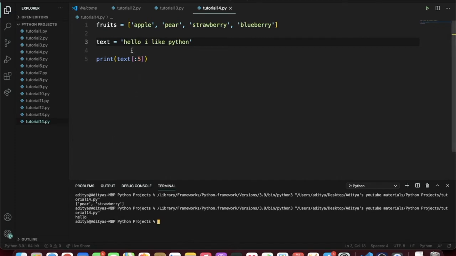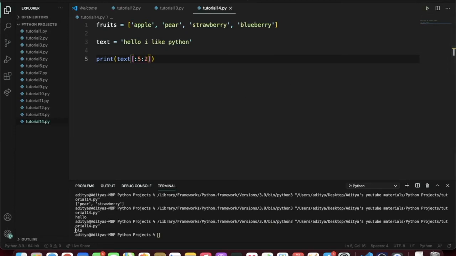But let's say you want to get every other letter. Then you could put a colon here and have, let's say, 2. That'd be our step. Now once we run this, we would get HLO.